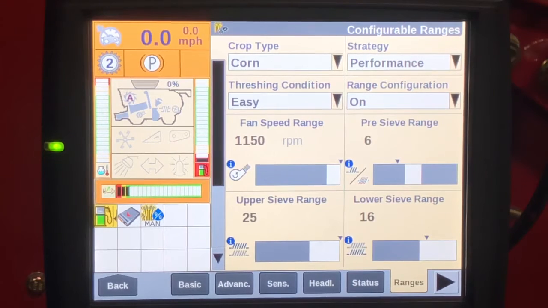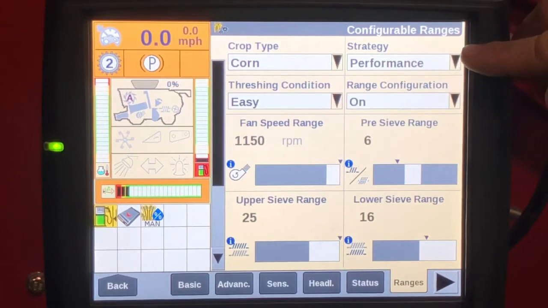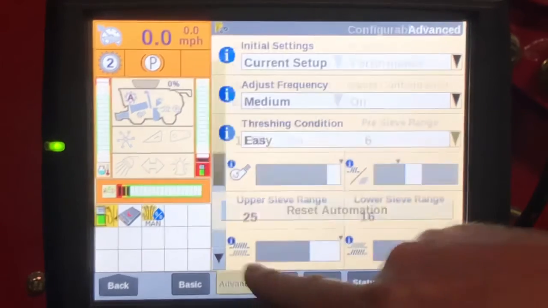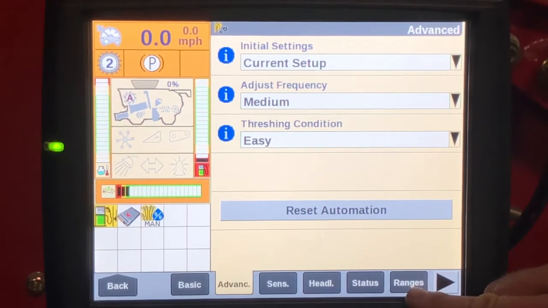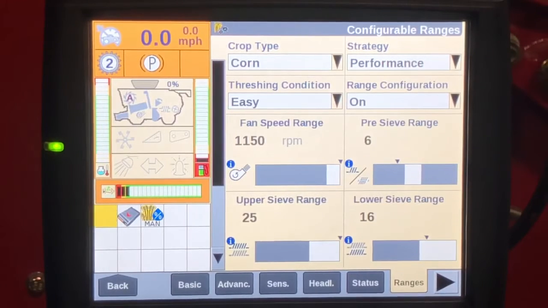Now when we turn range configuration on, we can select our crop type, we can select our threshing condition, our strategy, and we can turn that range configuration back off in here if we want. Now I typically recommend with this, this is a little bit of a new development for the software. If we're running on our advanced tab on an easy thresh condition and I want to adjust ranges, I'm going to set my threshing condition here. I'm going to come into ranges. I'm going to set my threshing condition there. I'm going to set my strategy to what I'm running, and I'm going to adjust that range in here.